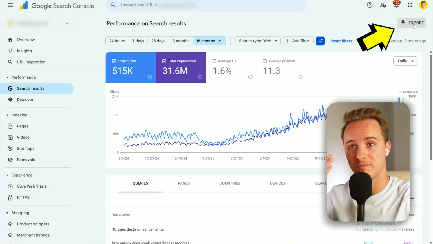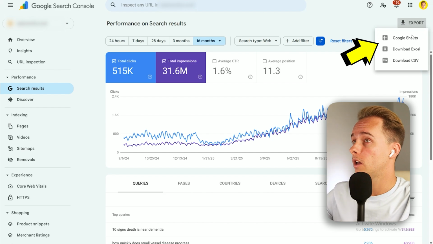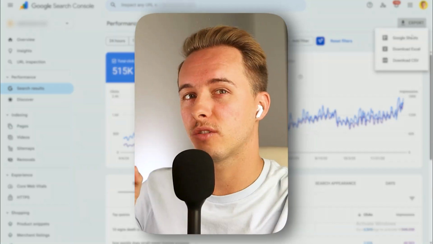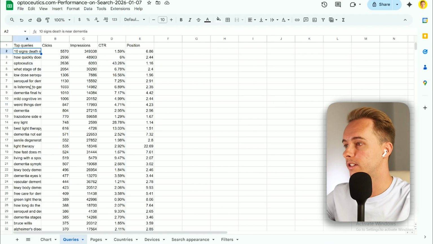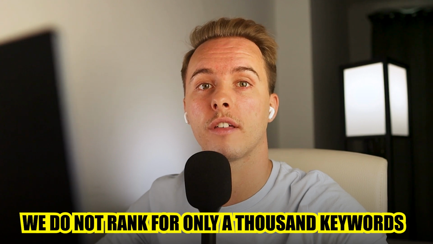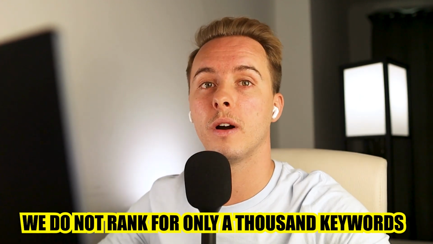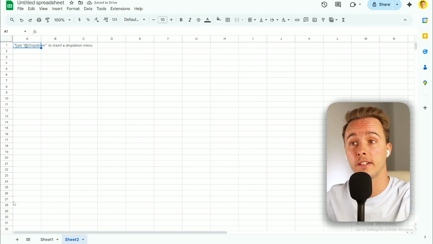The problem though, you'll see what happens. Oh, export to Google Sheets, how easy, let's go. I don't need to even upload it, but there's one problem we're going to get. If we go here and we go to queries, we can see that we only got 1,000 keywords. And that is absolutely not true. We do not rank for only 1,000 keywords. This is because Google has a limit of 1,000 keywords you can export, and that's it. Believe it or not, it's so easy to bypass.